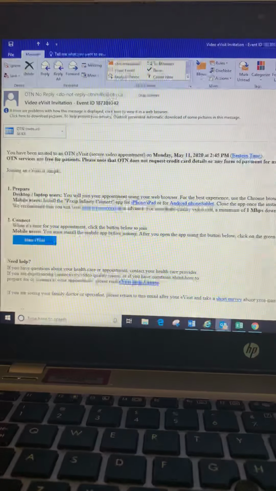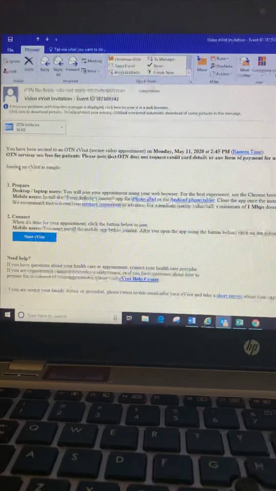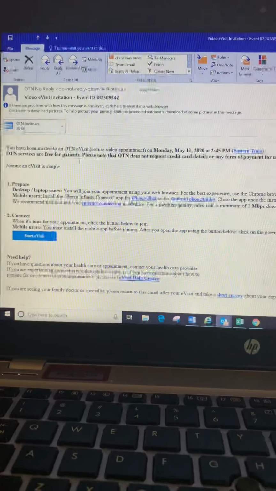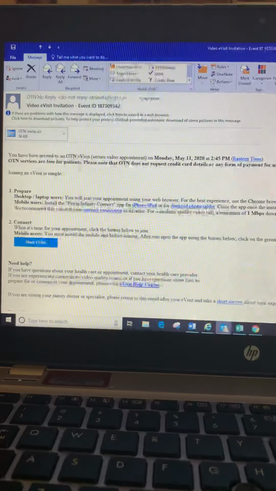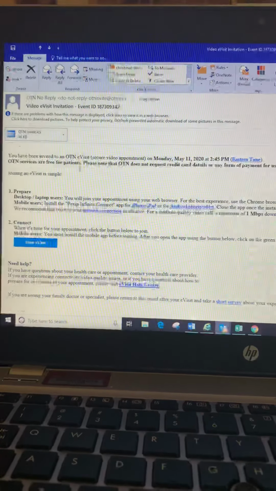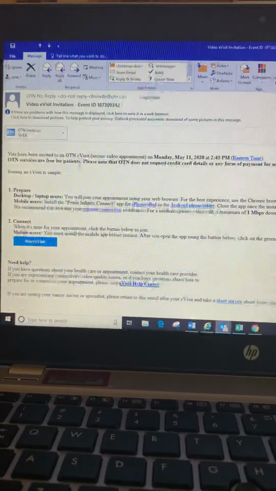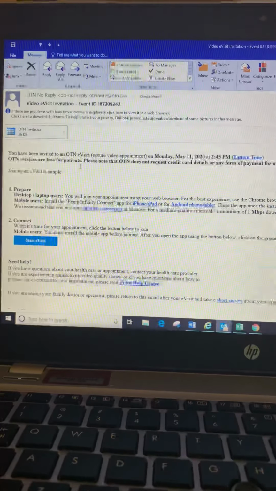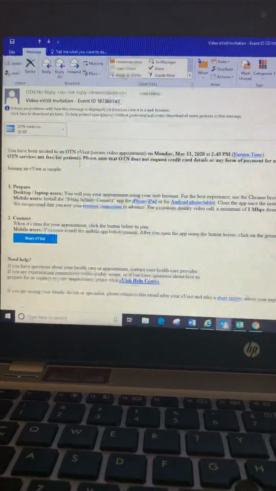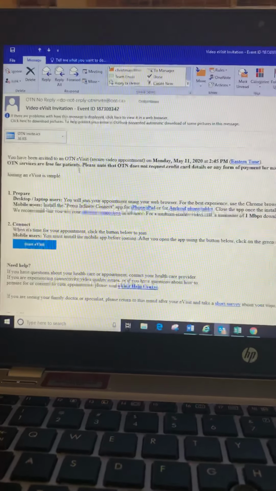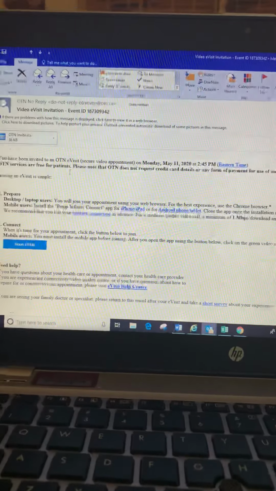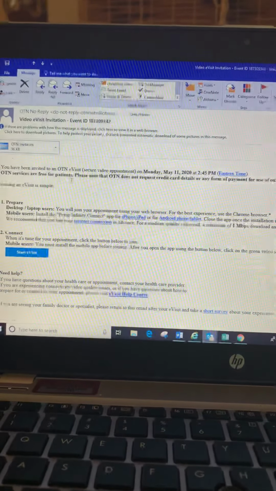The next thing is, it'll say down here, joining an e-visit is simple. Number 1 is prepare, and number 2 is connect. So I'm going to suggest that you skip step 1 and go right to connect. So step 1 is if you want to install an app to use this, but you don't need to have the app on it. For the most part, you'll just go straight to start eVisit.